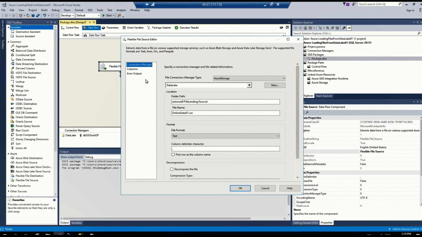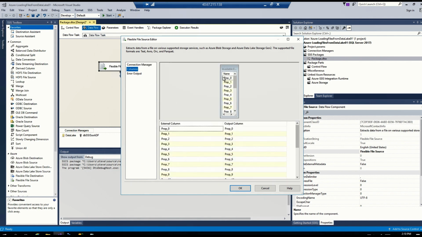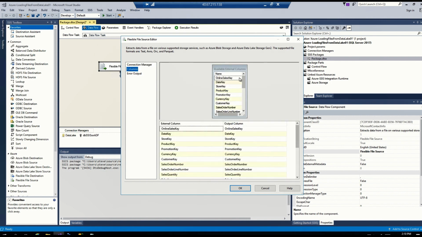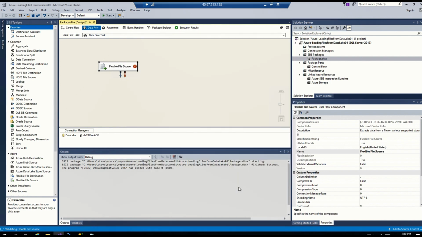So if we go back into here and click columns, if there is not an intuitive name, just go back and remember to click this first row has column names. If we go back in there, we will see the column names.